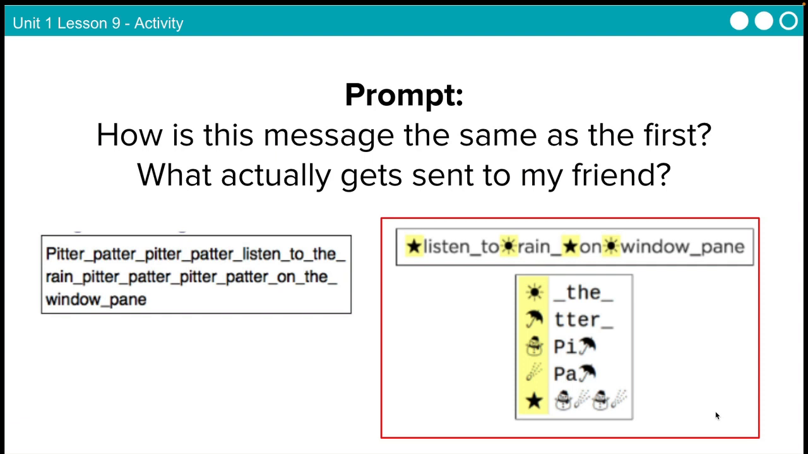Okay. How are the messages the same as the first one? Yeah. What actually gets sent to your friend? You actually need a couple of things. So they need this message, but they also need the key so they can decode it later.